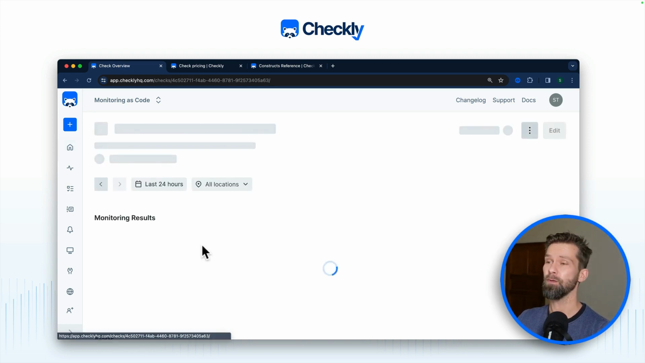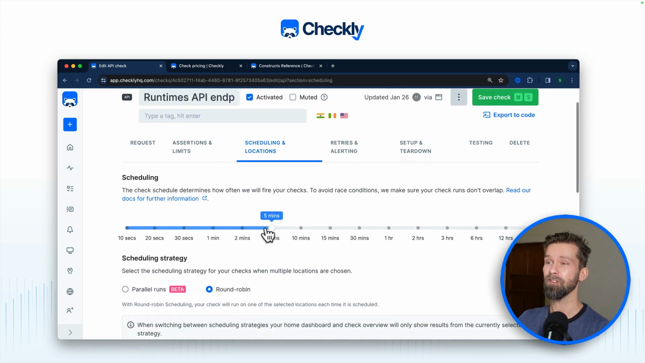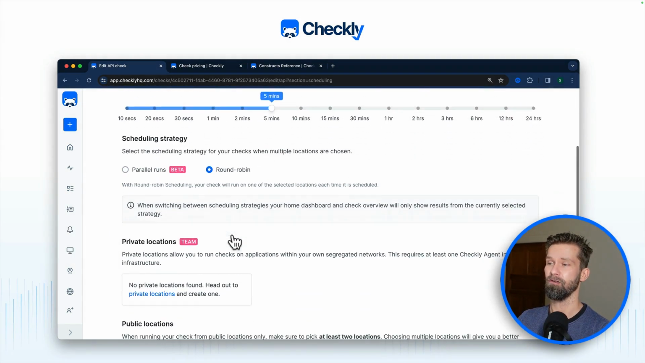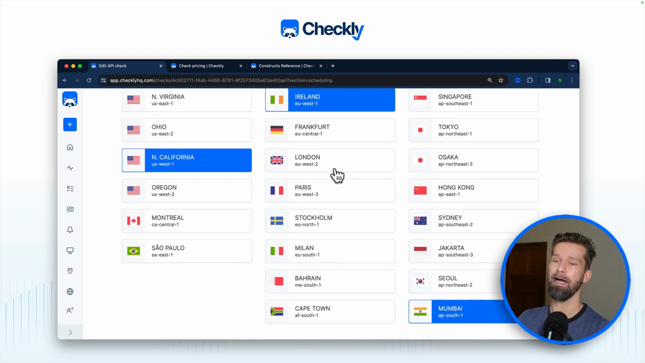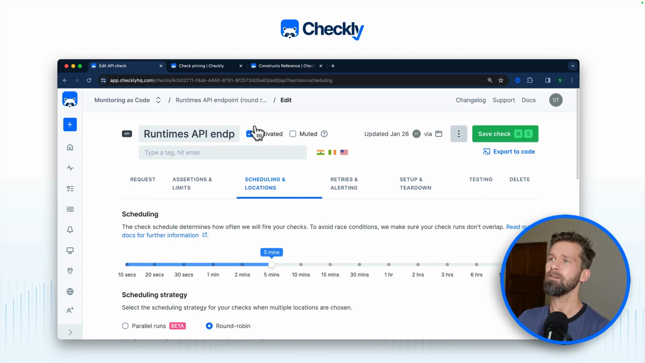When we navigate to the scheduling settings of this API check, we'll find that it's scheduled to be run every 5 minutes, and the scheduling strategy is round robin. And here we have the defined locations: North California, Ireland, and Mumbai. But what does it actually mean, round robin? Let's go to the results.